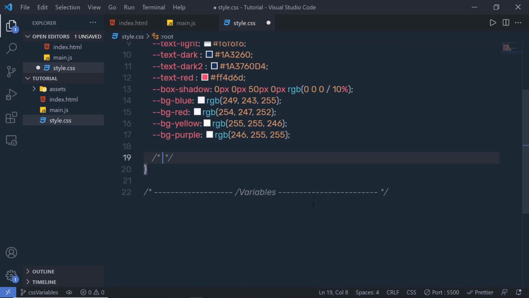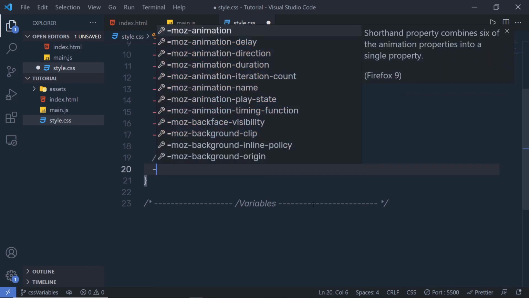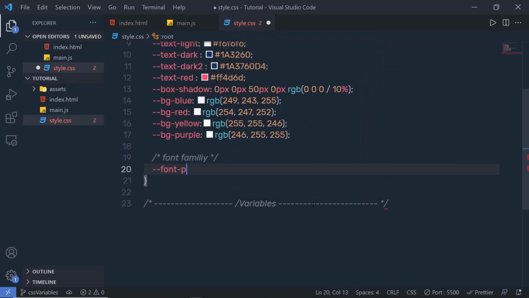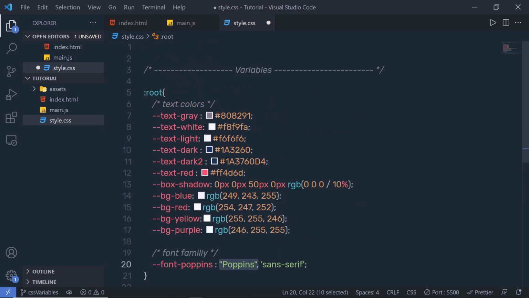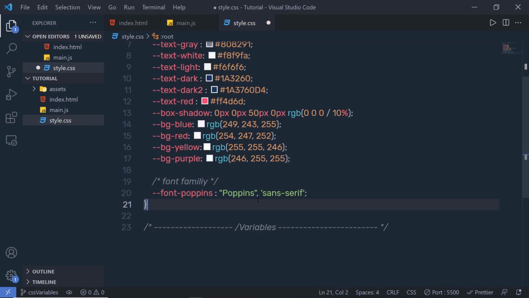Just down here I'm going to add a comment and say font family, and here I'm going to create a variable called font poppins. Just for that, here I'm going to specify Poppins, specify comma here, and then specify here sans serif, the fallback value of this Poppins font family. Now as you know, we don't have this font family inside this project. What we are going to do is we're going to import this font family from the Google font.